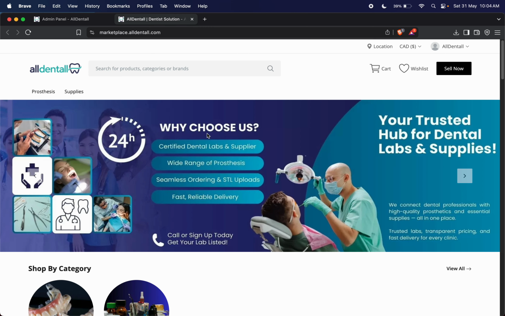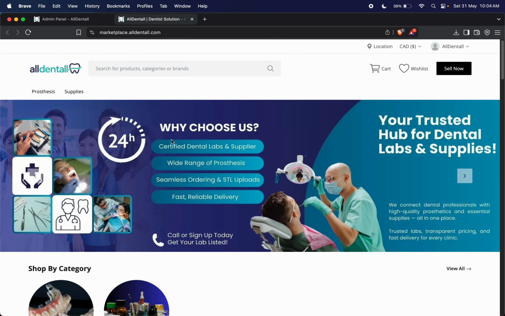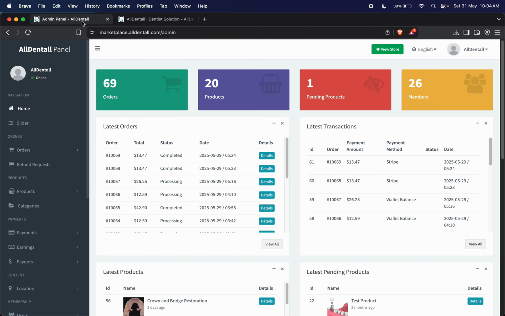At the top of the store page, you'll see a slider. These are the images that automatically rotate. These are the images you can control from the admin panel. Let's go back to the admin panel and click on Slider from the left-hand navigation.